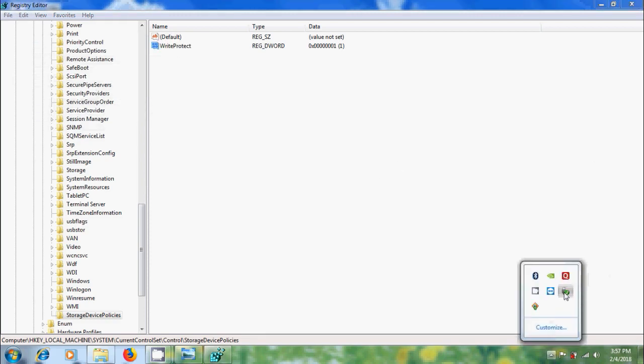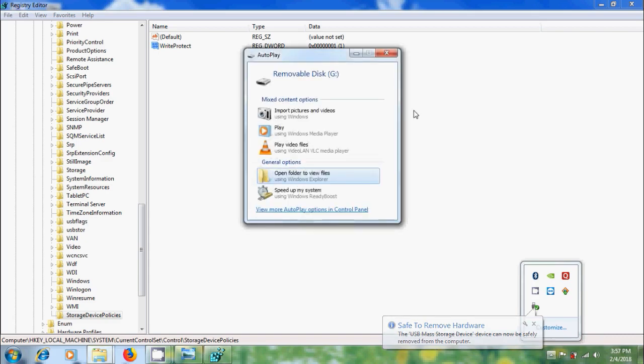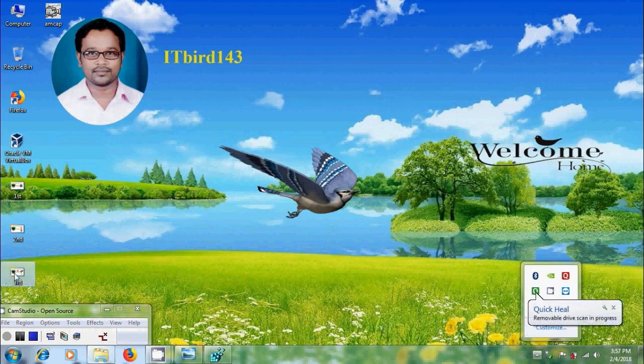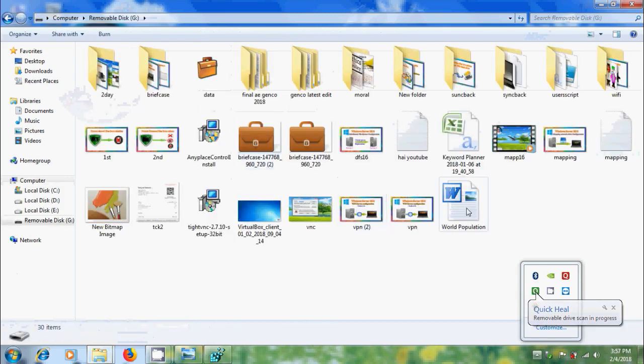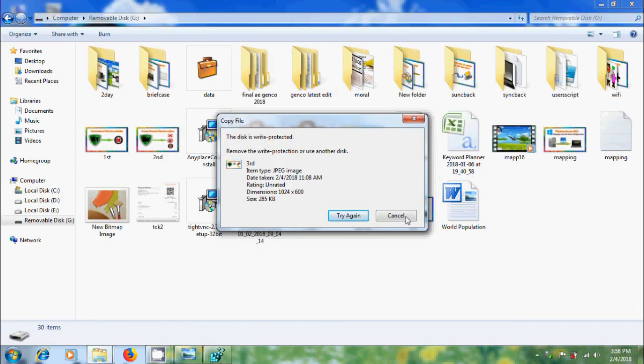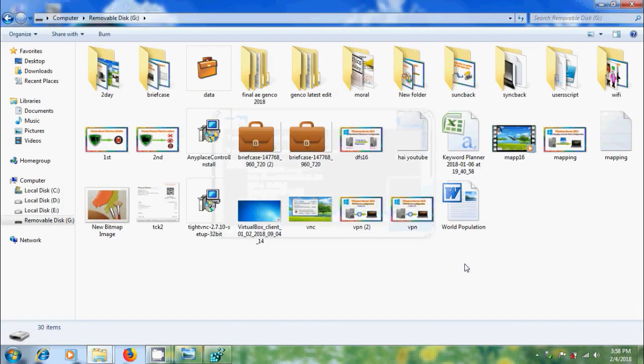Now disconnect your USB drive, again connect your USB drive. Now let's try to copy the files. And here I got the message that the disk is write protected. We cannot copy the files to the USB.